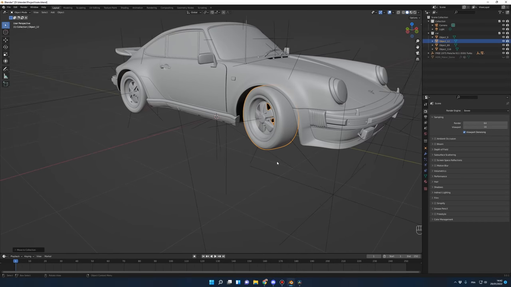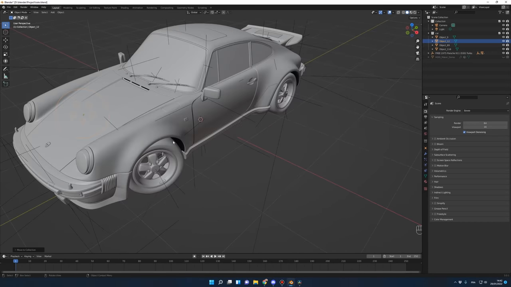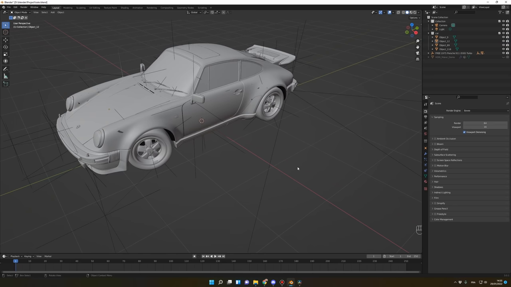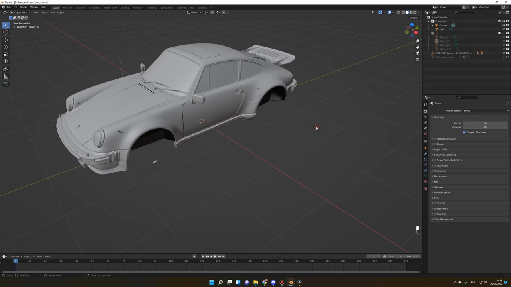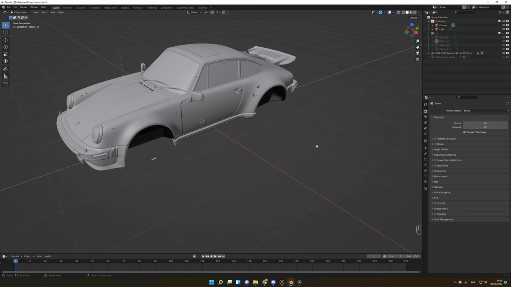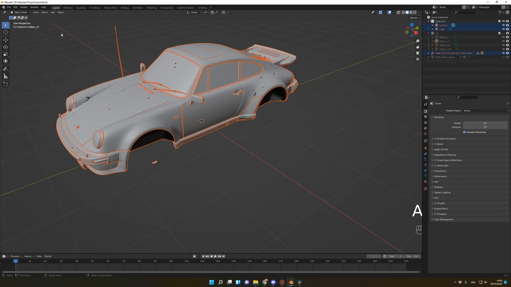Now that we have the four wheels in the new collection, let's take care of the body of the car. First, let's hide the different wheels, the four wheels. So I just have to hide the collection. And also you go here in viewport overlays and you untick extras. Next, you press A on the keyboard.